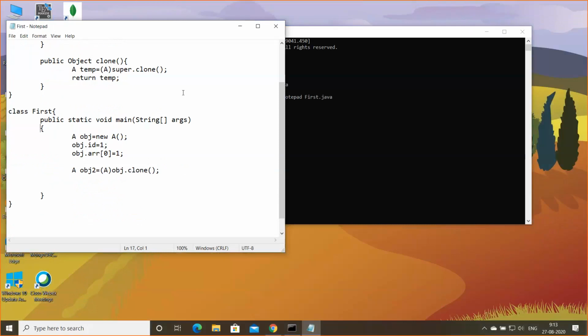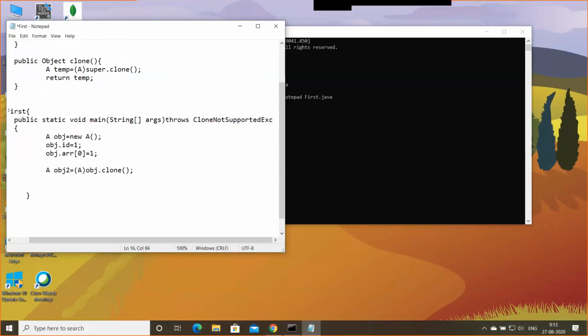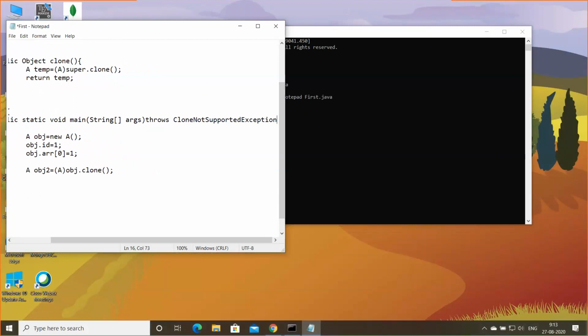Second, I should handle the exception mechanism. As we have yet to discuss exceptions, I'll just say throws CloneNotSupportedException rather than handling it with try and catch. So this is my code for CloneNotSupportedException.